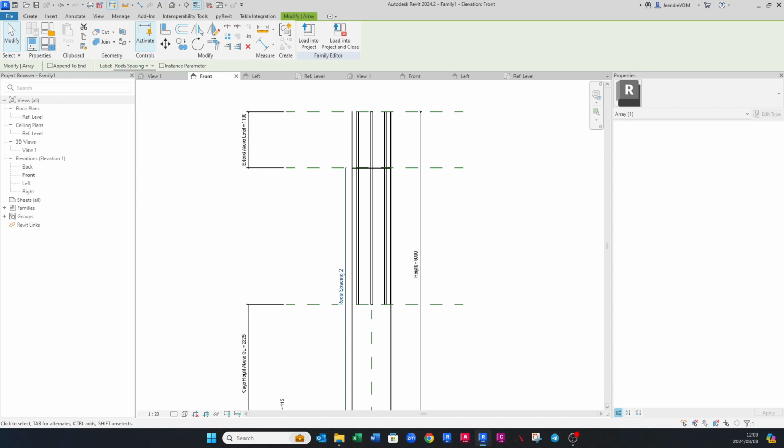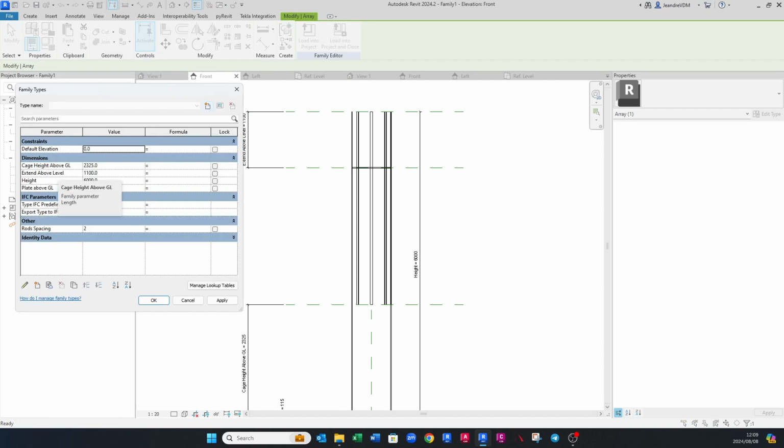So we're going to go to family types. Now you'll see this cage height above ground level. These 4 we have entered our parameters earlier, and then the other is the rod spacing we've created now. But now we want to say, okay, like I said, we want this to be spaced between the ground level basically and the level that you enter. And we're going to have to do a formula.